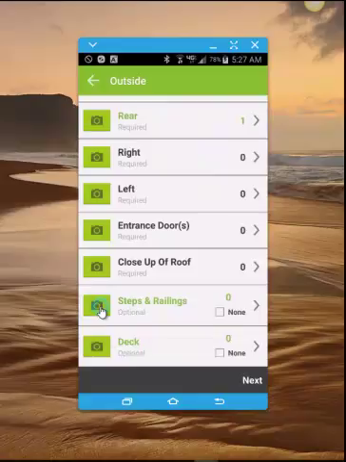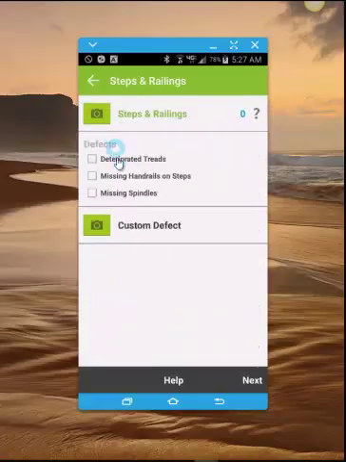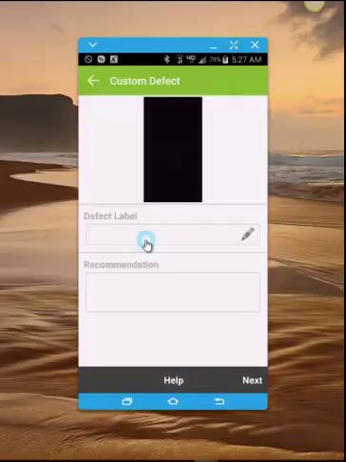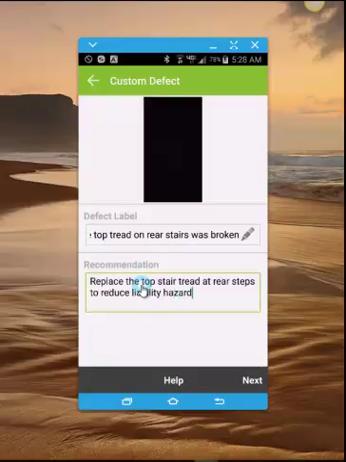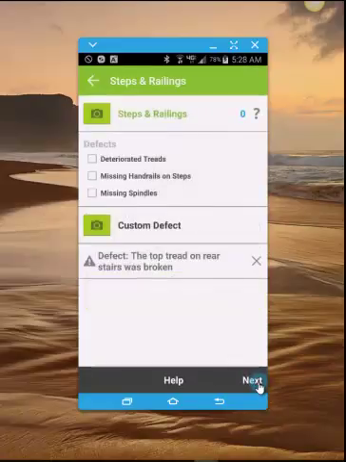Next, let's take a look at another way of doing defects. There's standard recommendations, and as you can see here, they're custom defects. When the typical defect isn't quite right, you can make your own recommendation label and generate your own recommendation right in the field by dictating it or typing it in. And the inspector can view the recommendation that was made.